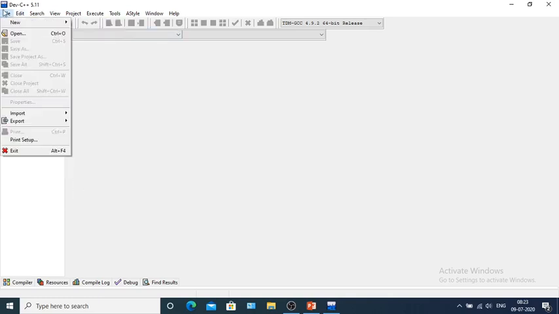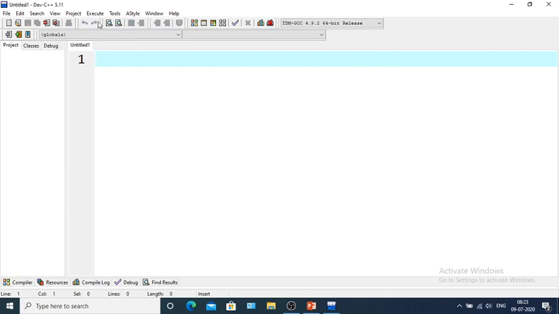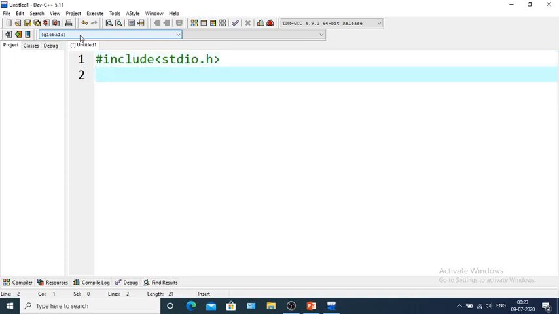So this is our C compiler editor. We will first go to File, New, Source File. I will write the program. This is #include <stdio.h>. Sorry, this is in caps. This is the header file. Then #include <conio.h>. This is also a header file, console input output. The previous one was standard input output.